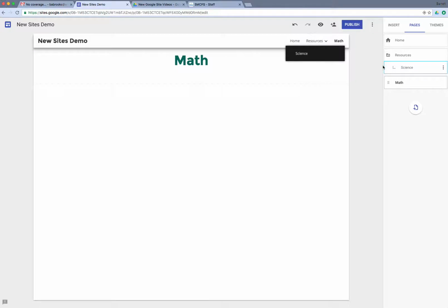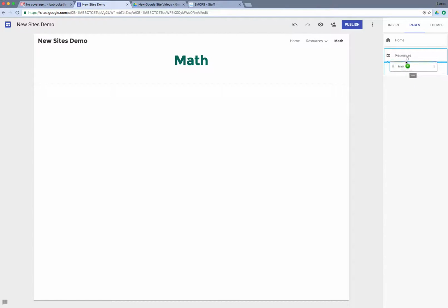If I go over here to my horizontal navigation, you will see that resources has a little drop down arrow, and when I mouse over it, it says science. I can repeat that with math. And I can even reorganize subpage order if I'd like.